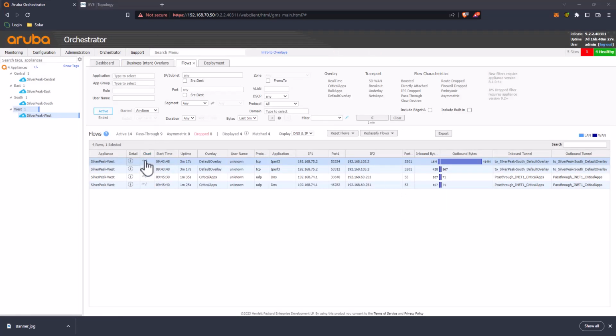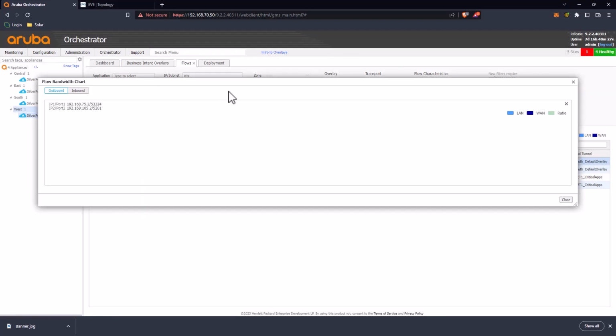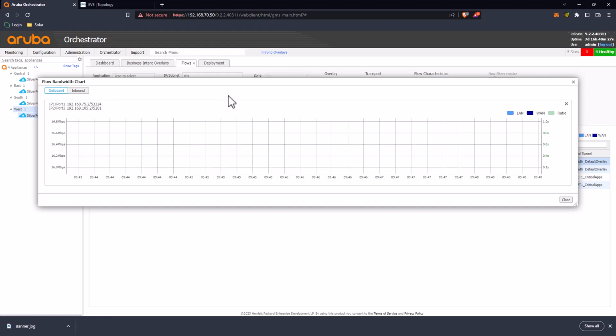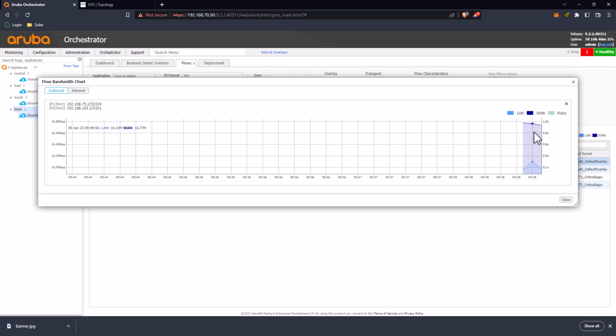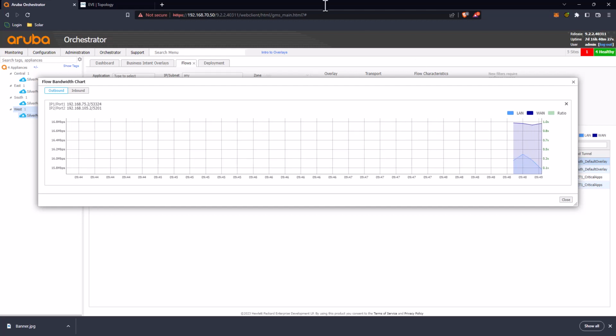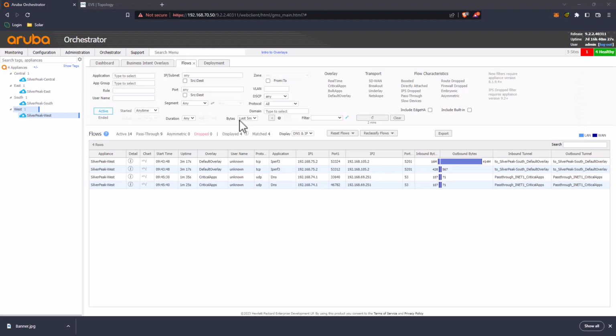In addition, I can pull up a chart for this flow, and what we'll see here is the live real-time throughput, inbound or outbound, for that flow. So over here we can see, here we are, roughly 17 meg on the WAN and the LAN in this scenario. So that validates to us that we are indeed using both of these links.